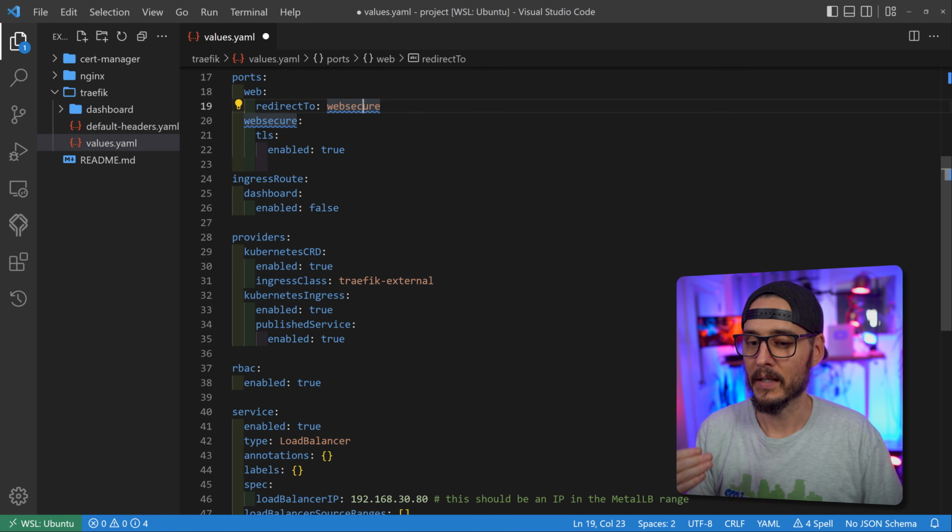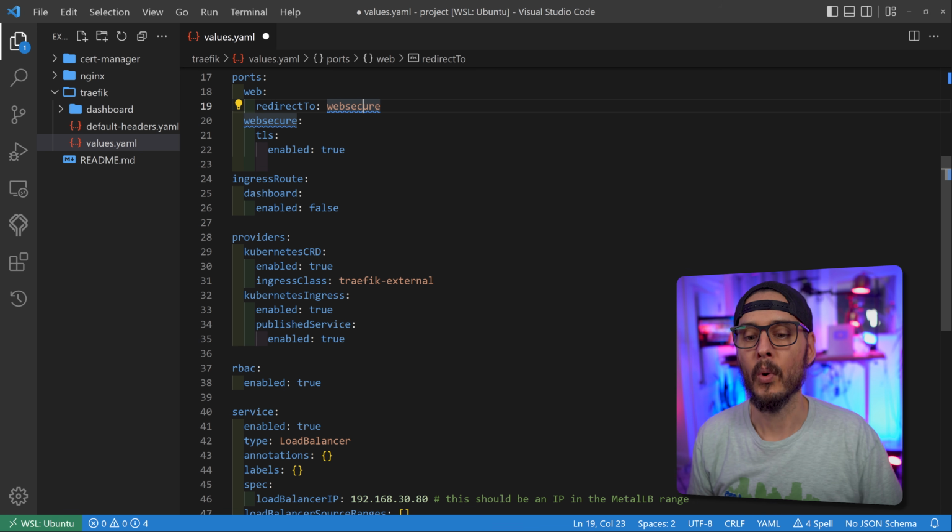Next is actually disabling the dashboard on the ingress route. And this one's a little bit confusing, but if you use ingress route, which is also a little bit confusing, you have the option to enable the dashboard here through an ingress route. So 2 things. First of all, I do use an ingress route. It's a little more advanced than just an ingress.